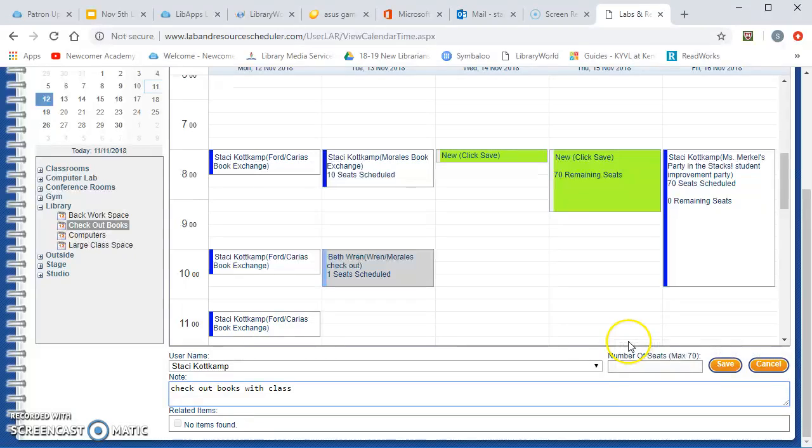And for book checkout, you will see a window concerning the number of seats. This is to help control the number of students or classes that might be in the library at one time. And here I might just indicate how many students will be coming in for book checkout. You will not always have to indicate the number of seats that you need. You will need it for checking out books. You'll need it for scheduling the computers in the library and also scheduling the computers in the computer lab. But otherwise, you will simply be booking a space.